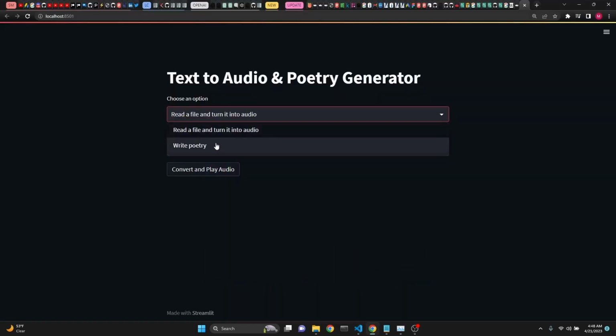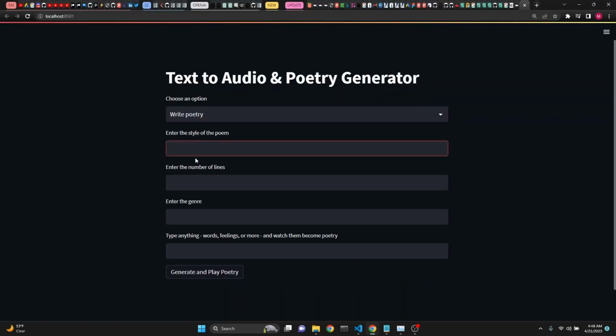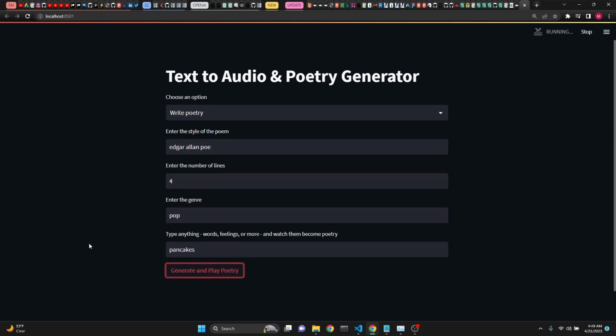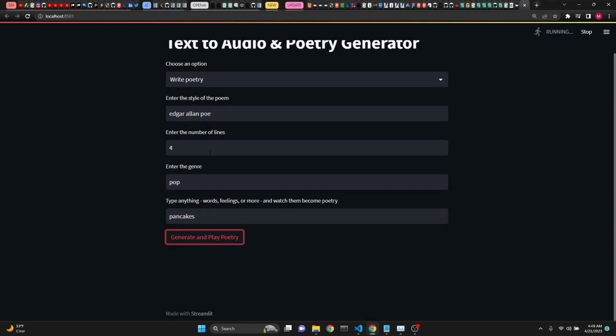Here we can select to write poetry, and then we can enter the style and number of lines. For style, I again entered Edgar Allan Poe, number of lines 4. I just set pop for genre, and type anything. I wanted the topic to be about pancakes. So these can be anything you like, really. You can feel free to experiment with it. It's a lot of fun.